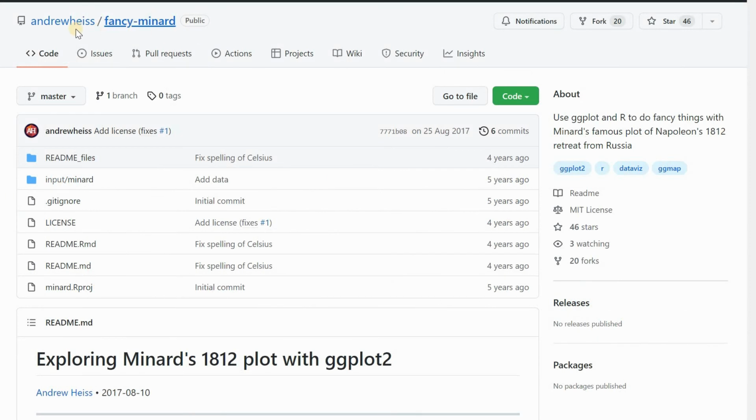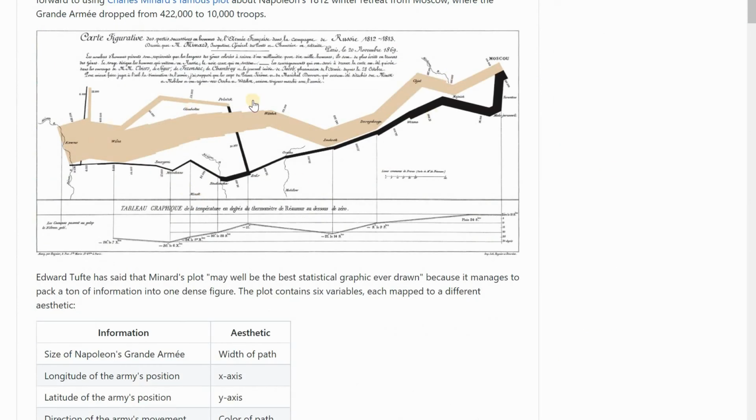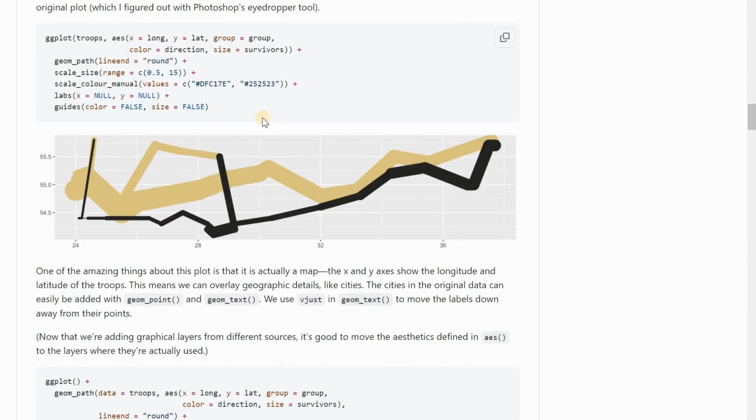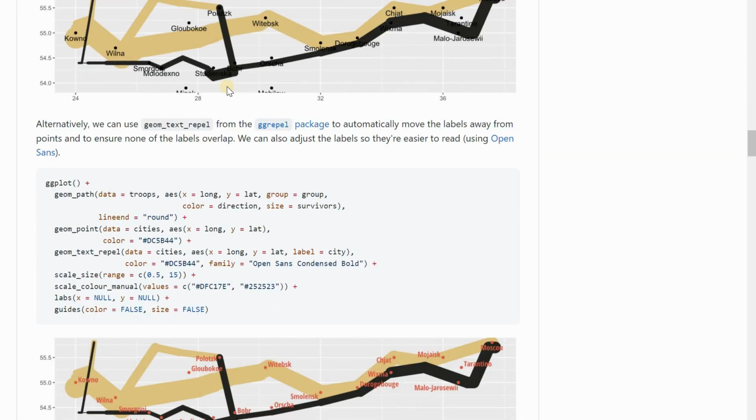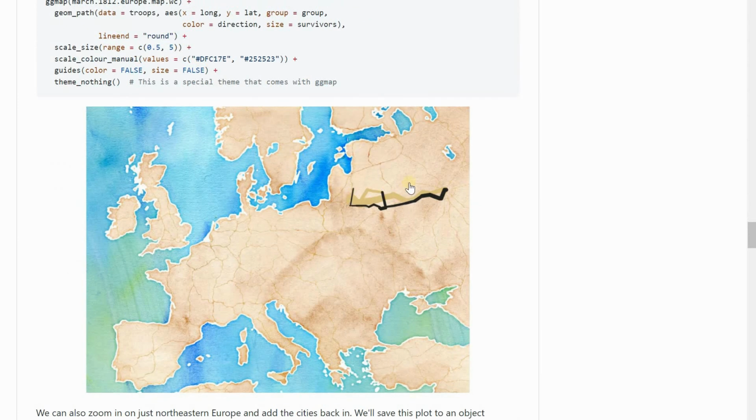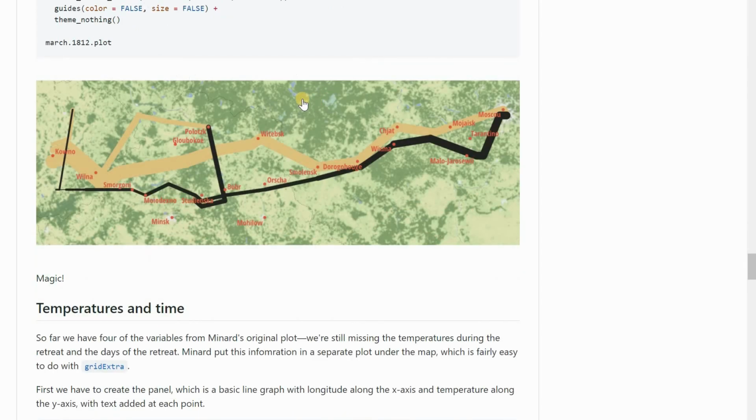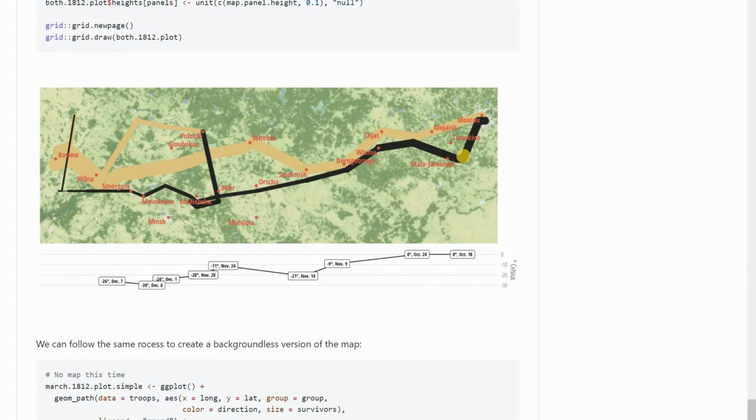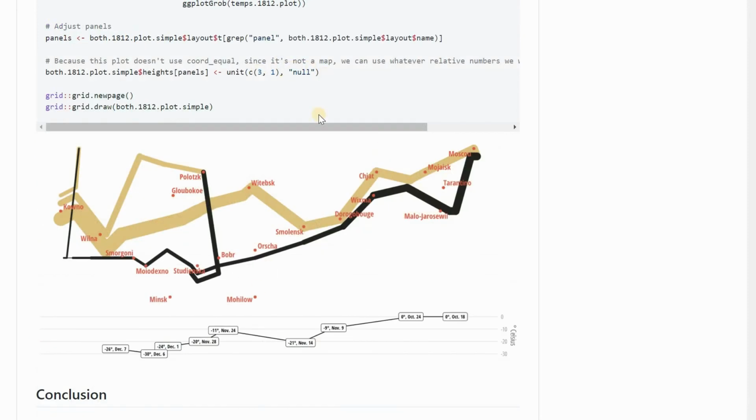There is a fancy version of this plot created by Andrew Heiss, who has his own YouTube channel with many more informations on visualization, and he created this original map pretty accurately by matching the colors, adding the cities as well, and then even making use of Google Maps to place the campaign on a map of Europe and then have a better looking background, and even including the temperatures of certain cities, which was one of the reasons of this shrinkage of the even retreating army, that it was sometimes minus 30 degrees Celsius. And I link to his code in the description below.